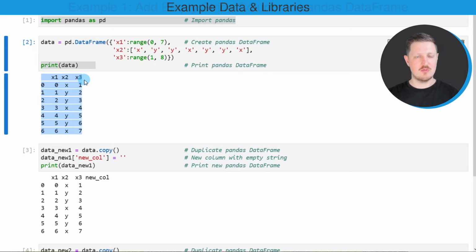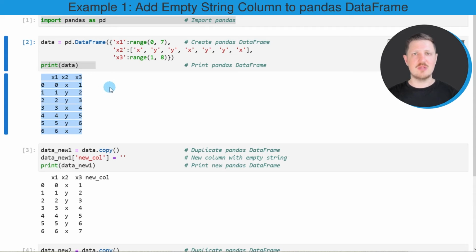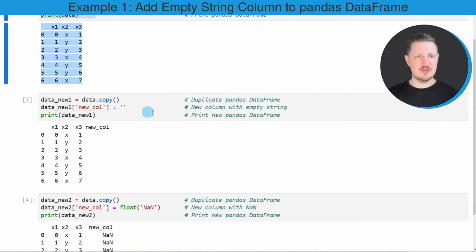So as you can see, our new data frame contains 7 rows and the 3 columns x1, x2, and x3. And now let's assume that we want to add an additional column to this data frame, which is empty. So if we want to do that, we can use the code that you can see in the third code box.